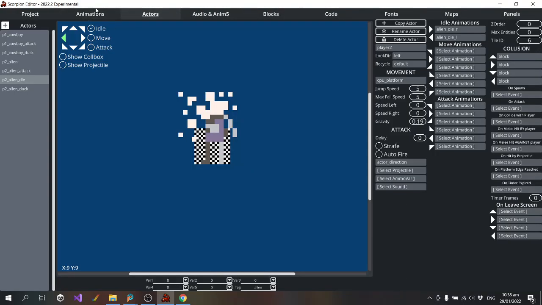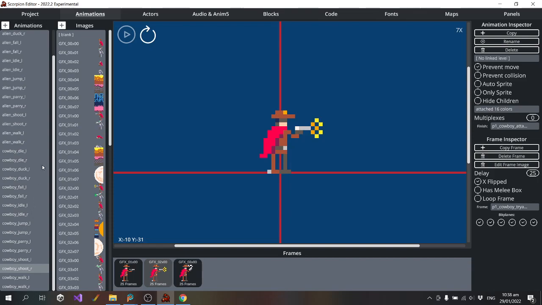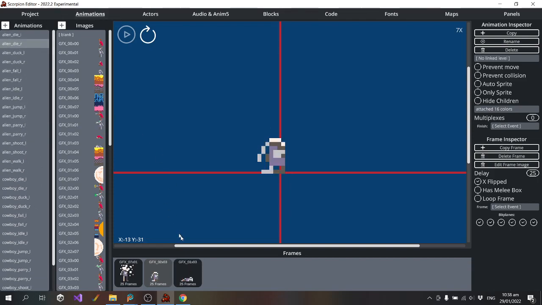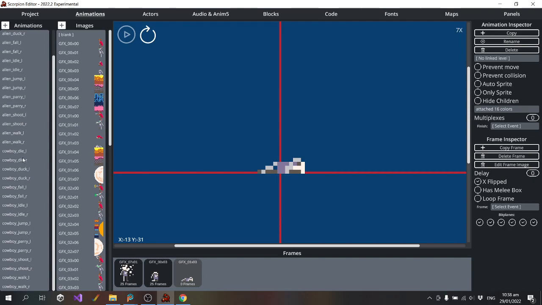Let me check that death animation. Okay, so that needs to be 0 because I want that to last forever. Left, go right. Railway 1 is already okay.